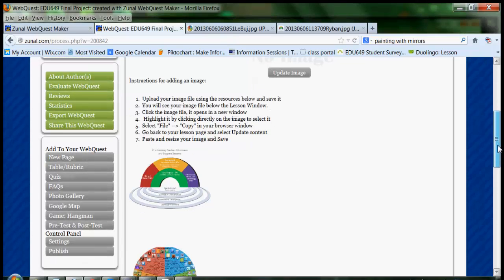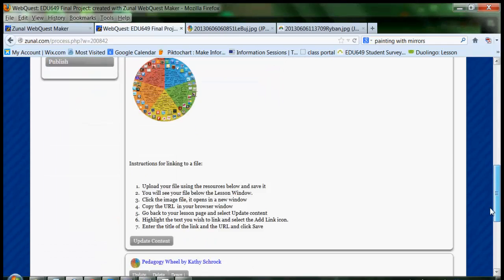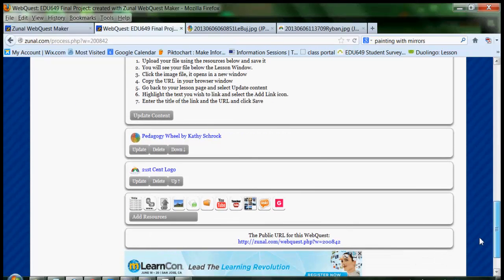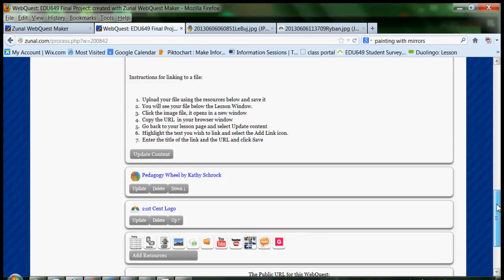Okay? Now, let's say that you have a lesson plan, and say I want to link up something within my lesson. I want to link a file. So say that I have a tutorial. It's written in Microsoft Word, and I want to link it right here. So I go down, and I go back to my resources. Okay, I have the tutorial right here, instructions for linking to a file. Upload your file using the resources below and save it.